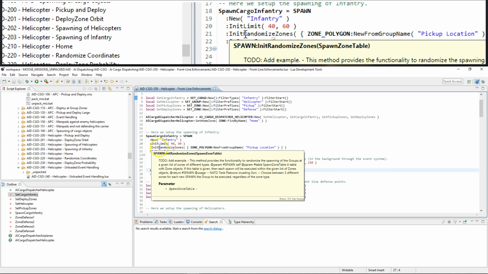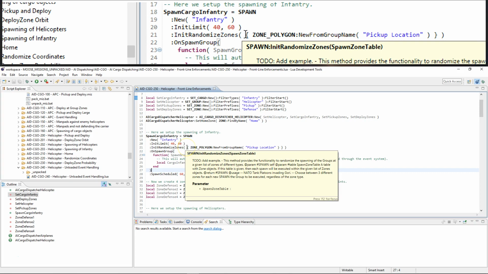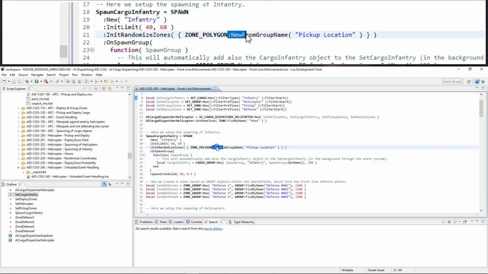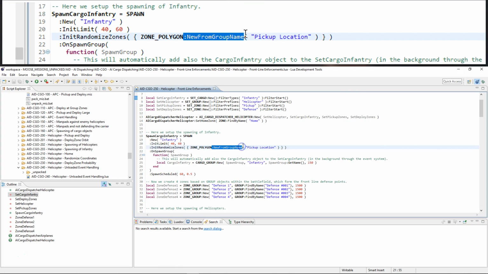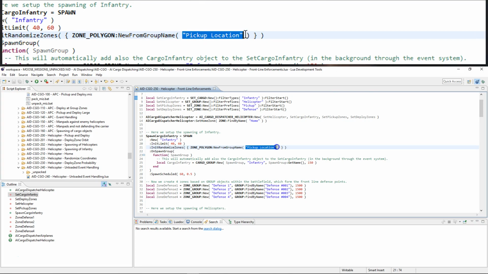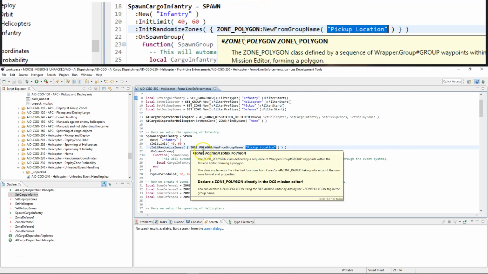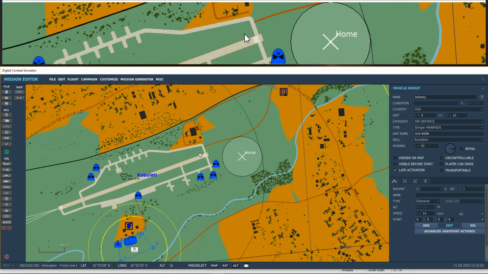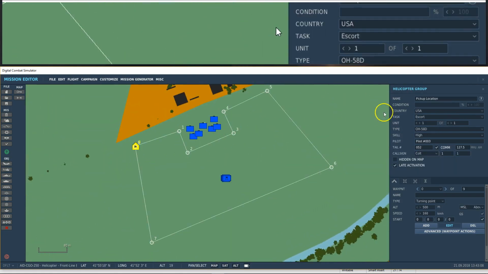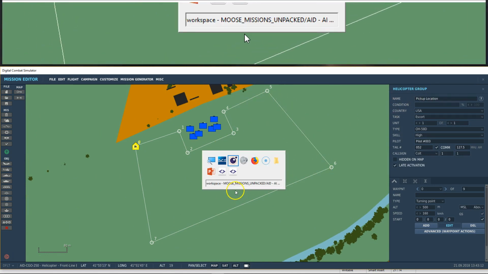We're randomizing now the spawned groups within a zone polygon here, and we're using the method new from group name, where I'm searching for the group with the name pickup location, and I'm using that group name to create the zone polygon. And let me explain back what I mean. It's this, remember, pickup location, so this will become the zone polygon.